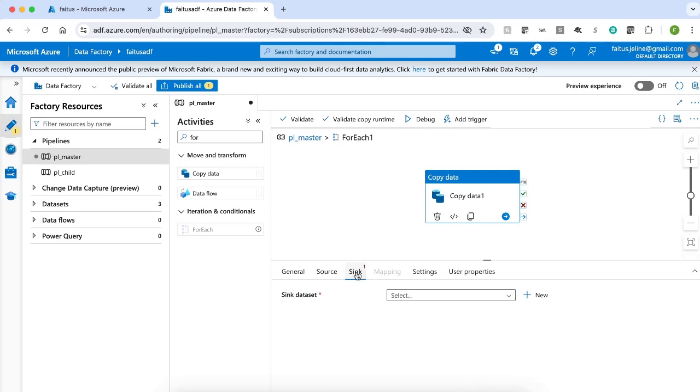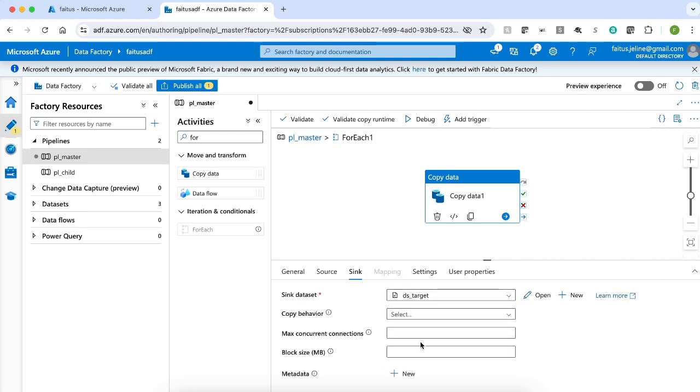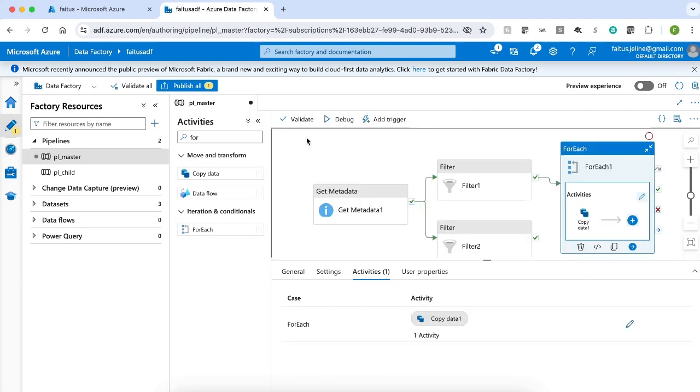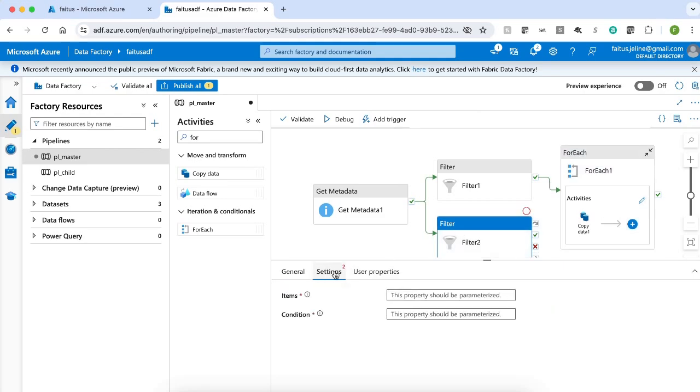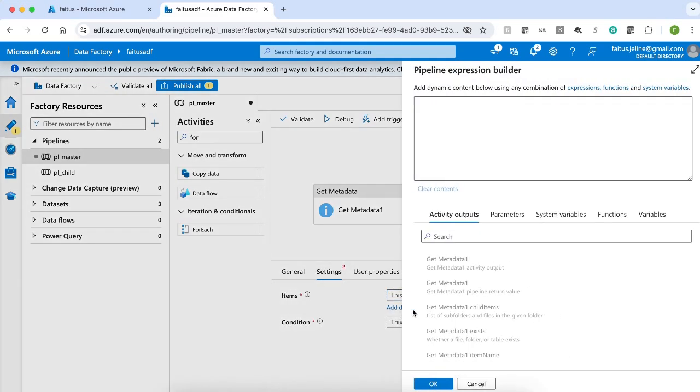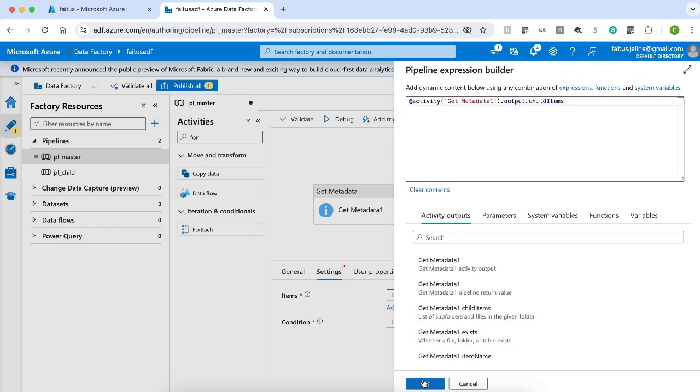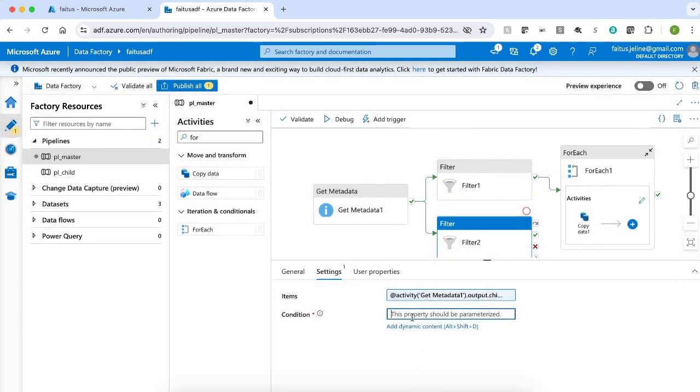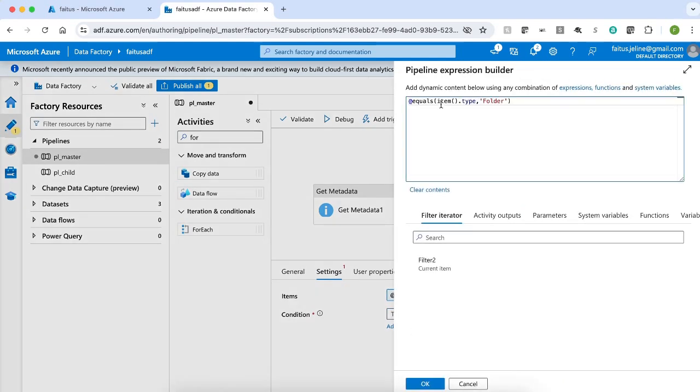Now let me go to sink settings. I can select the same target dataset that I used in the child pipeline. We have completed the Copy data activity settings. Let me go to the master pipeline. Let me select the next Filter condition. In the settings, the item should be Get Metadata child items, and the condition should be the item type should be a folder. Now let me click OK.